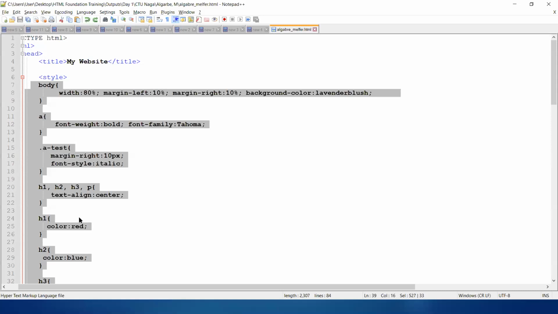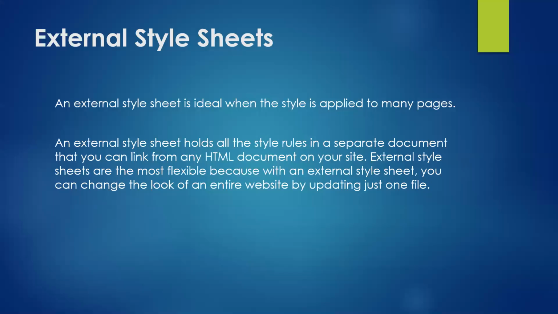And now, to address both problems, we have external style sheets. An external style sheet is ideal when the style is applied to too many pages. An external style sheet holds all the style rules in a separate document that you can link from any HTML document in your site. You can have a separate document in your site, or you can have another document from another site. External style sheets are the most flexible because with an external style sheet rule, you can change the look of the website by updating just one file.